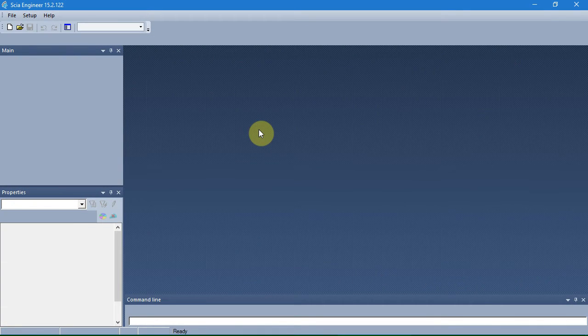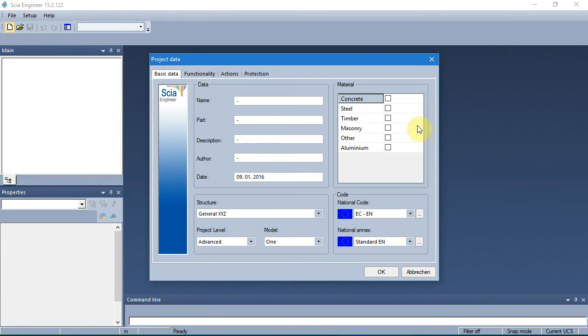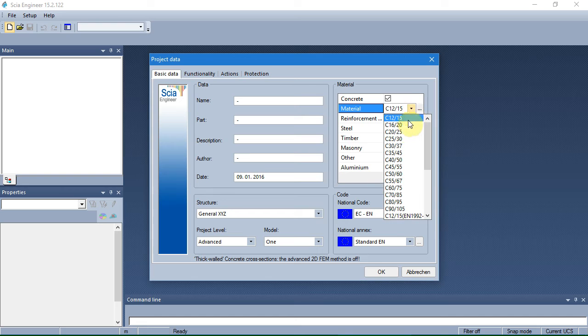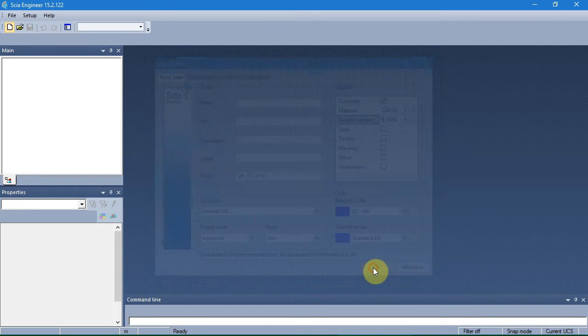Okay, now we create an analysis model directly in SciEngineer. I start a new project, select the material concrete and reinforcement. I'm using Eurocode, but for our calculation it has no influence. Okay, without any other settings, we use the general XYZ model, and please don't forget to change the project level to advanced every time.